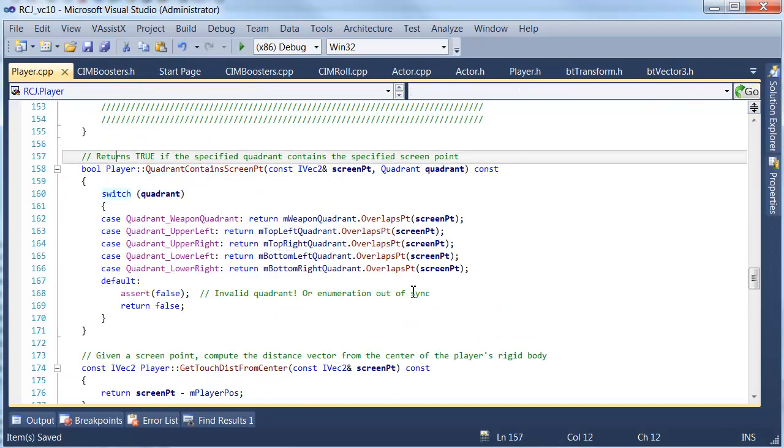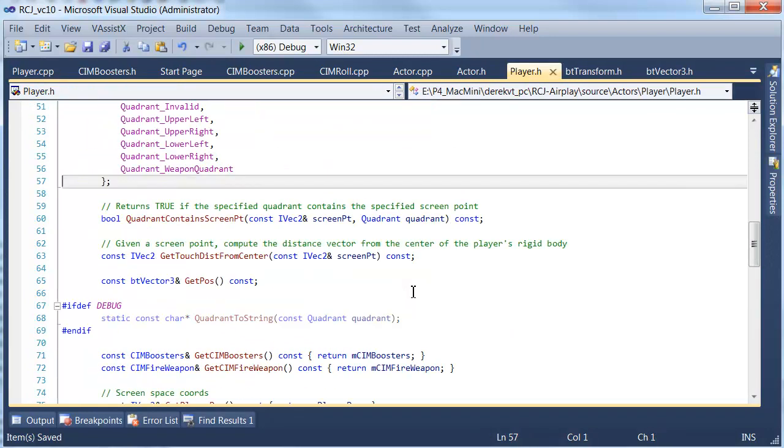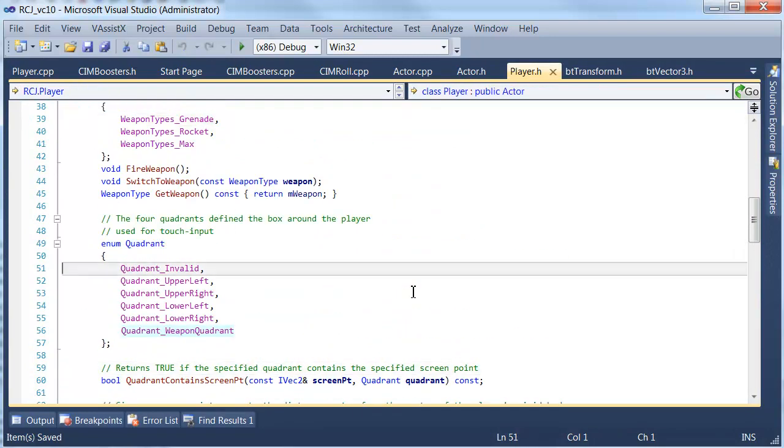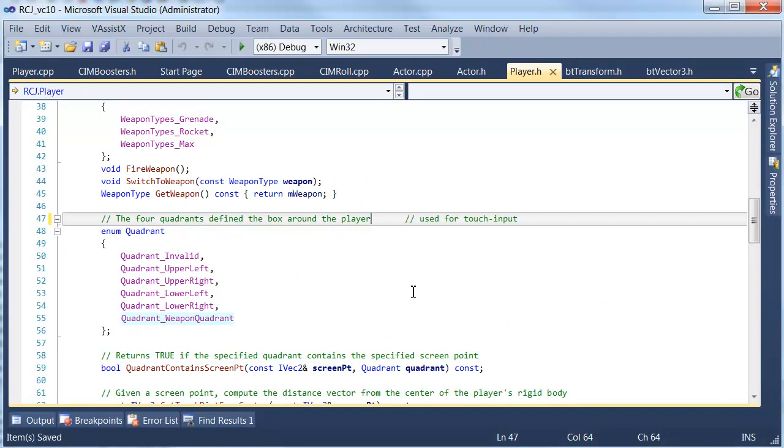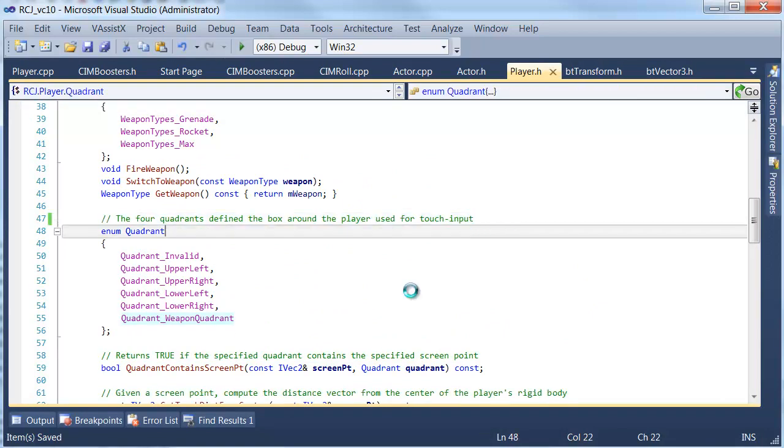Okay, so here we've got a huge amount of stuff about quadrants. So let's first go and look at this enumeration. This is sort of the beginning for all of our quadrants. I do not know why this comment is not on two lines. It should be. There we go. The four quadrants define the box around the player used for touch input.